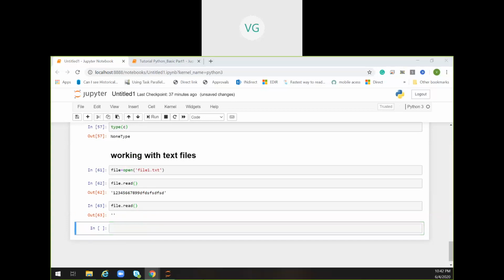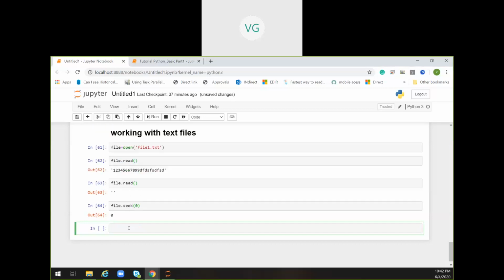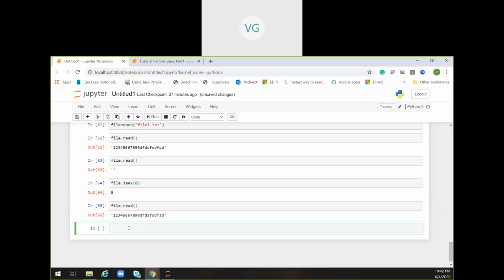So we can reset the cursor using file.seek(0). Now again I'll try file.read(). Okay, this is the way. Suppose you want to read line by line, there is one more method available. I'll show you how.